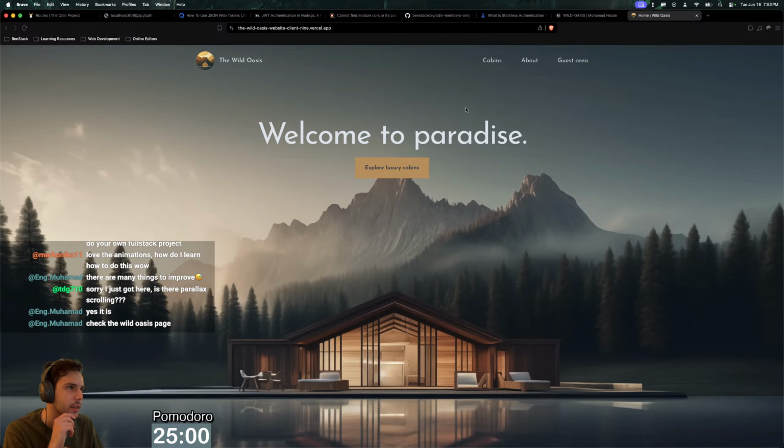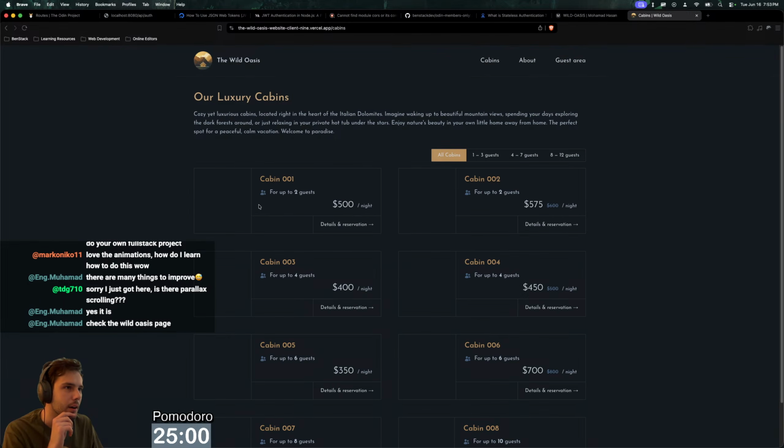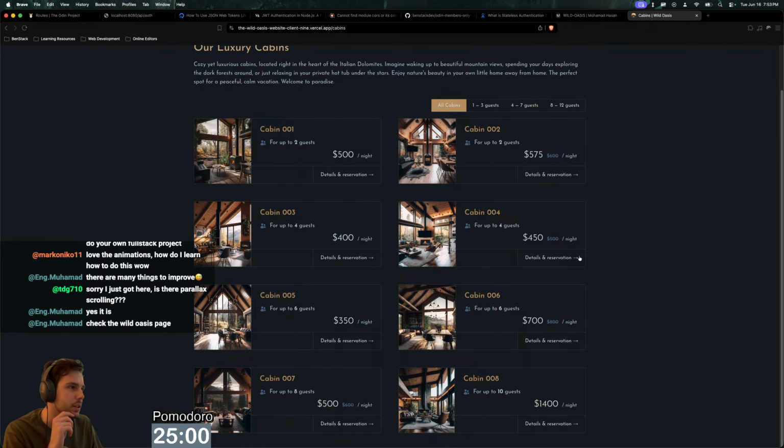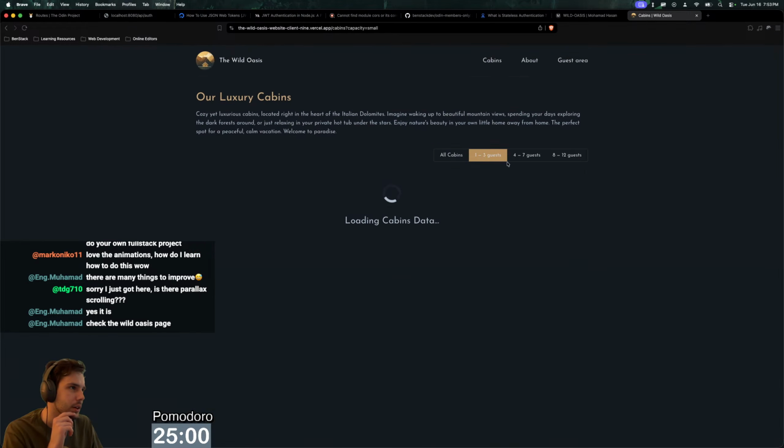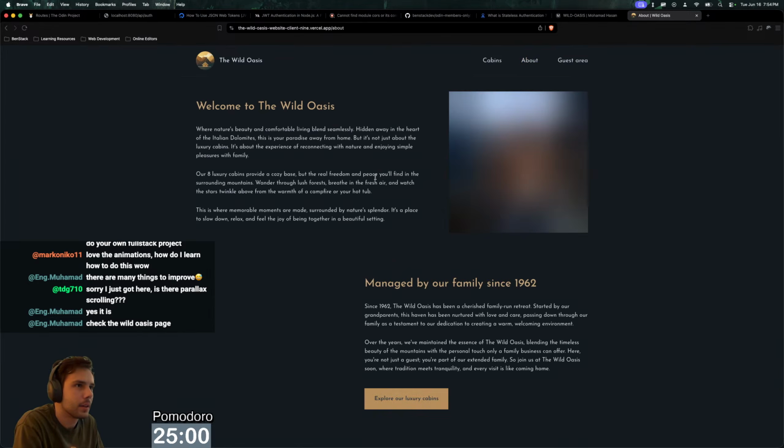So you've got, you can explore luxury cabins. You can get your different cabins here. That's very nice. You can filter by guest number. You could also include maybe names for the cabins. That's kind of small. The other thing maybe is filter by amenity. So you could say how many bedrooms, how many bathrooms. Because maybe there's 3 guests, but this cabin has 2 bedrooms, 1 bathroom, whatever it is. Just an idea. I don't know.